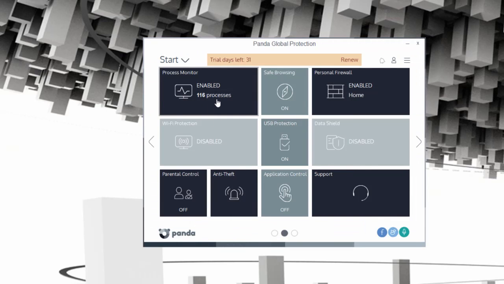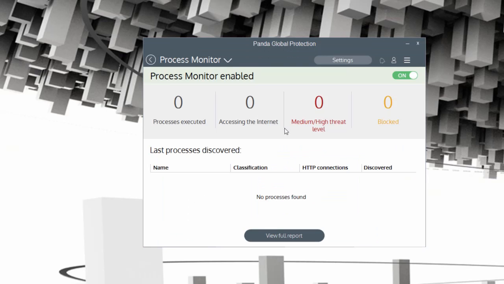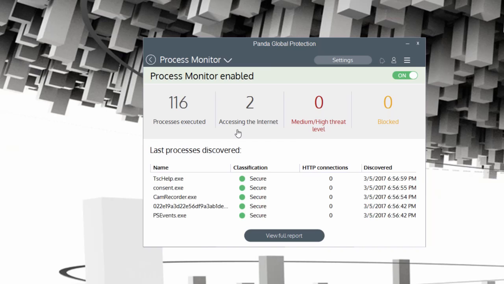Now, other features include things like a process monitor. This allows you to see how many processes are currently running. So this is really great to see if there's anything that's accessing the internet, medium or high levels of threats, and anything executed. This literally looks at anything that's currently running on your PC and gives you a more detailed breakdown of everything that's going on and what type of security level those apps have.